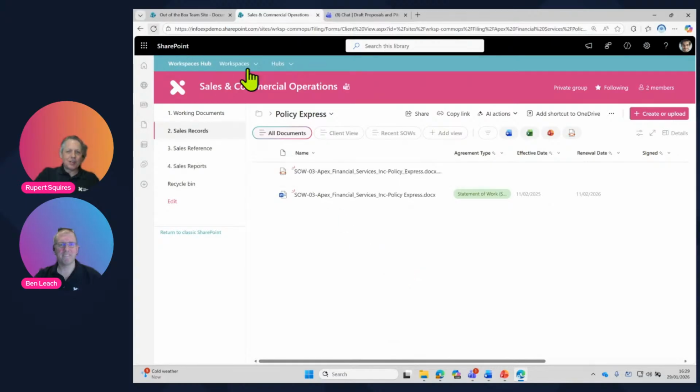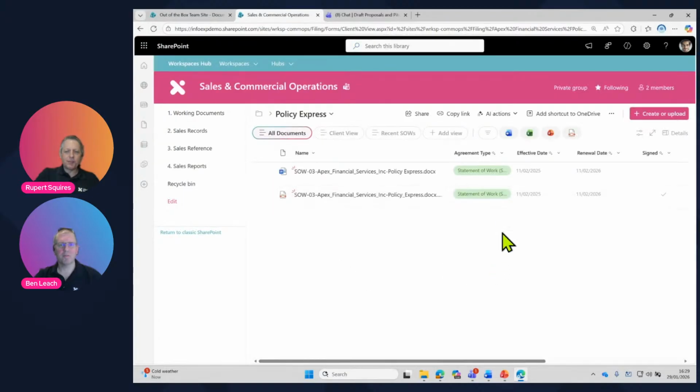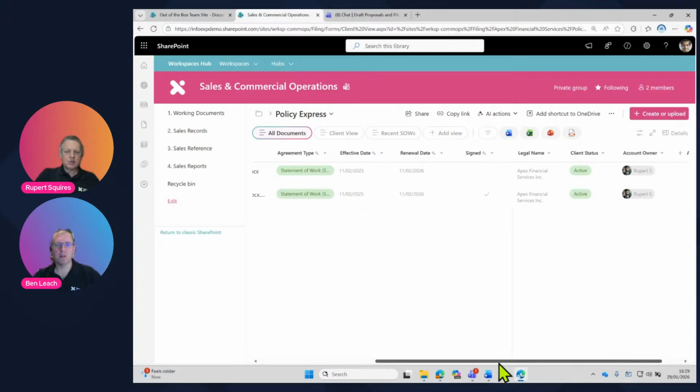I'm just going to note that already I don't have any metadata here, but you've obviously set that rule, Ben. So I'm going to see if I refresh it, if that's going to, oh, there we go. We do have metadata now. So that's suddenly populated automatically based on the prompts that we set up. It's pulled out the agreement type, the effective date and the renewal date, and most importantly, it has detected that the document has been signed.